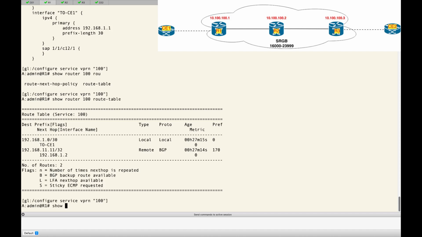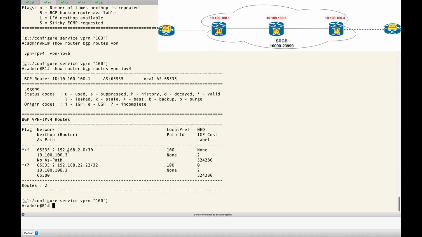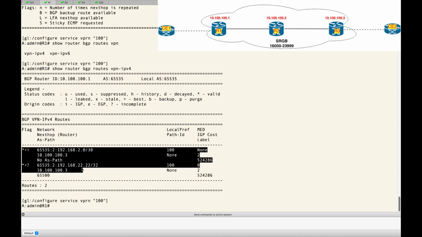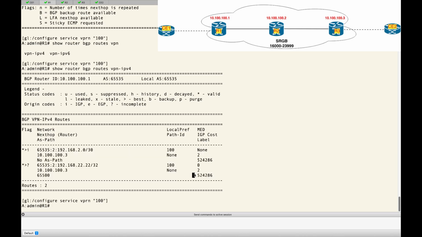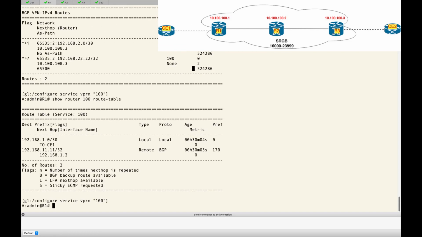And if we check the BGP VPN IPv4 routes, we should see the two routes from CE2, but those are not part of the routing table of VPRN 100 because we need to first resolve those routes via segment routing. Then they will be part of the route table 100.